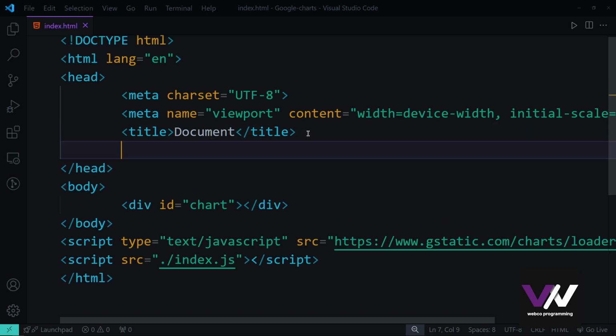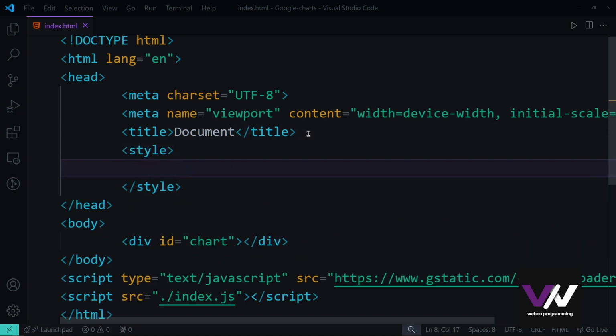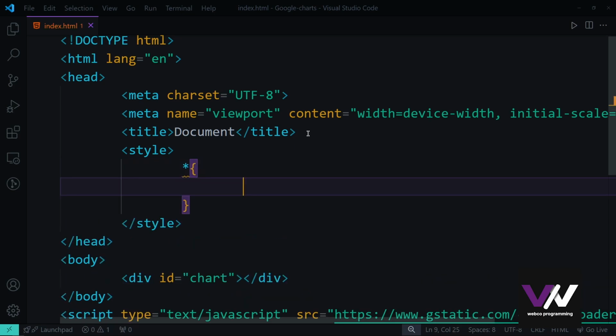And here in the head part, in our style, we're going to get rid of all of the default margins that we have, so our page will be prettier.